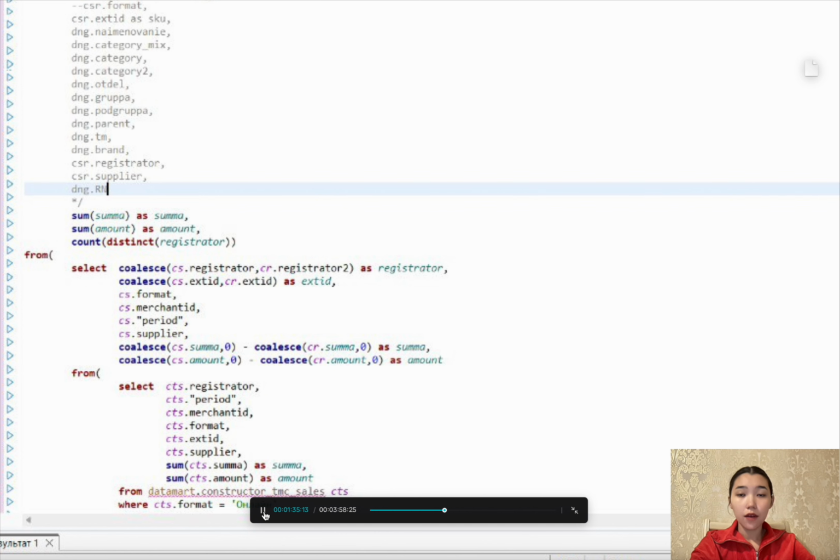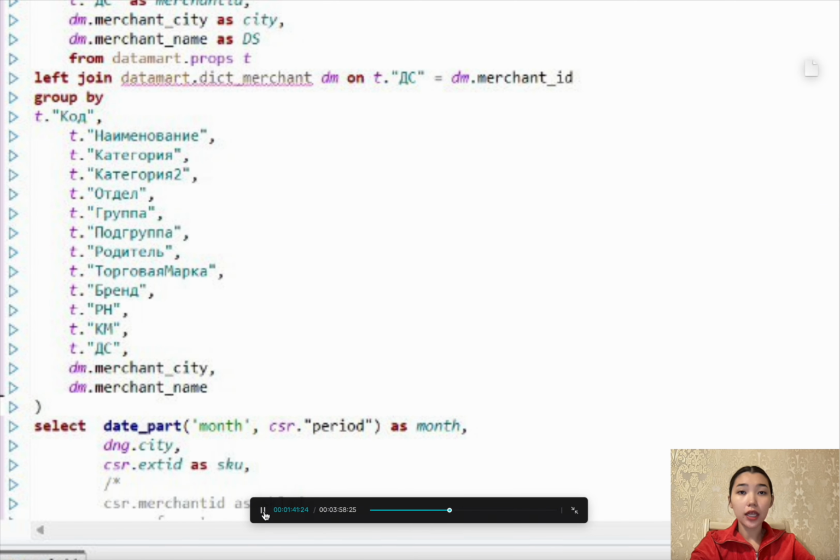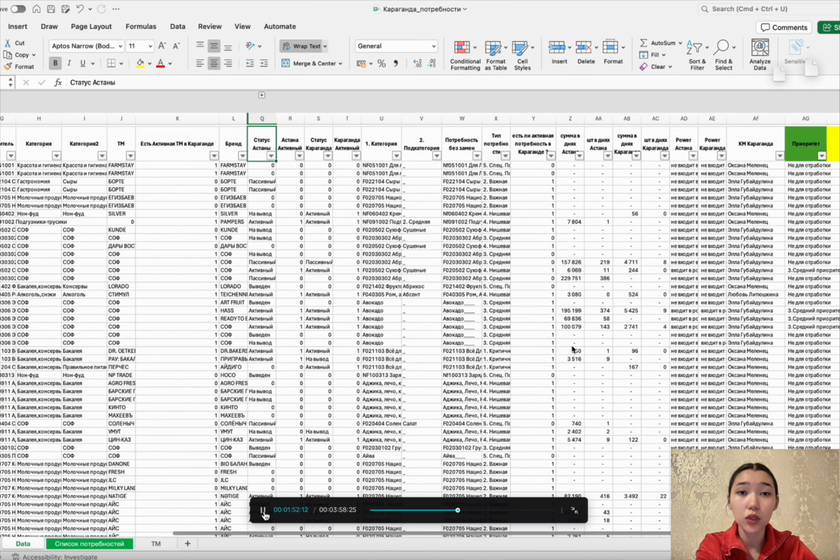Finally, I grouped the data by months and region using the date part, months, and period, and calculated the totals for each SKU, month, city: sales amount, units sold, and unique customers. These results helped me to clearly identify the Power SKUs, the most profitable and stable products. After running the script, I got a list of top SKUs in Astana.